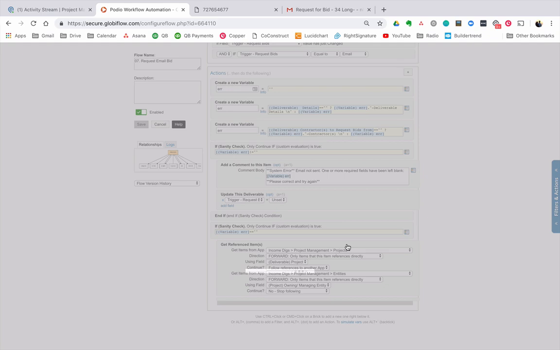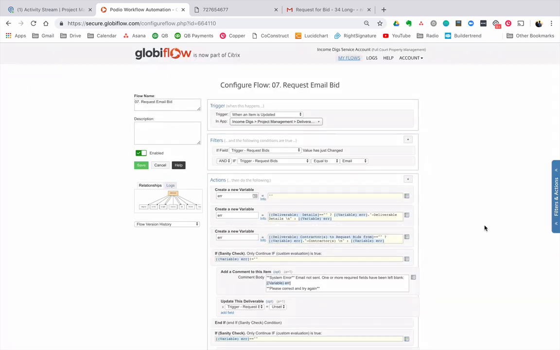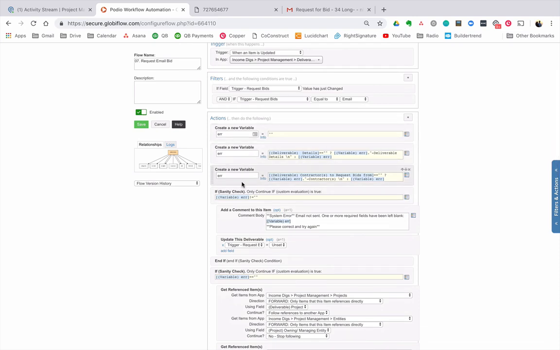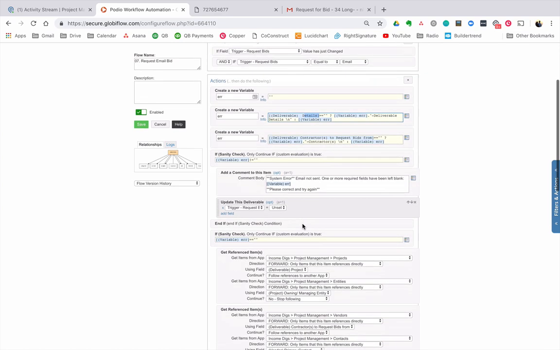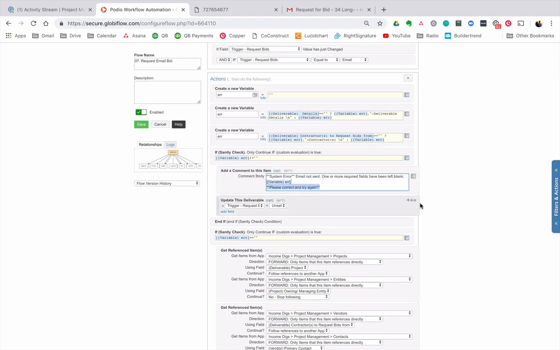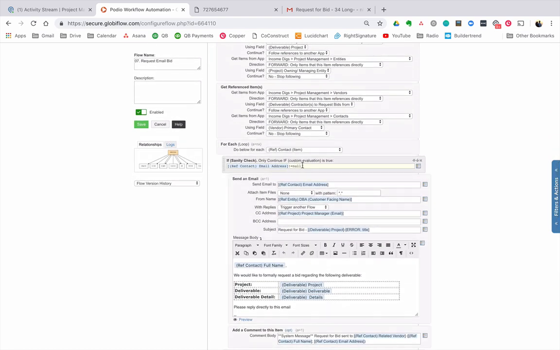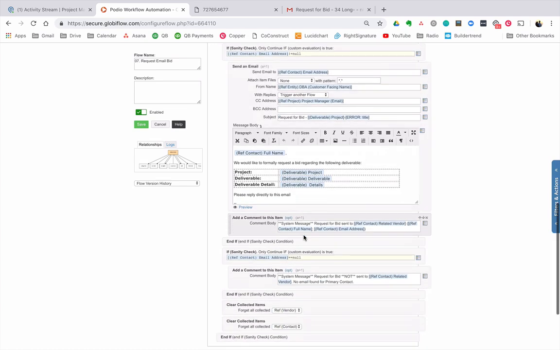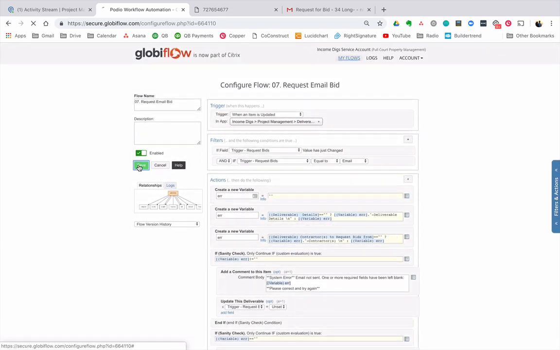Okay, and what is great about this type of a workflow is it's got so much in it that you can learn from. Okay, for one, up here we're doing some error checking. All right, I'm making sure that the deliverable details are filled in, that the contractors are filled in. Okay, and if they're not, we're not going to send the email. So we got some error checking in there. You also see how we can send an email, how we go and get the vendor's email address and send an email to them. All right. It's a cool way to learn about GlobiFlow, I will say.